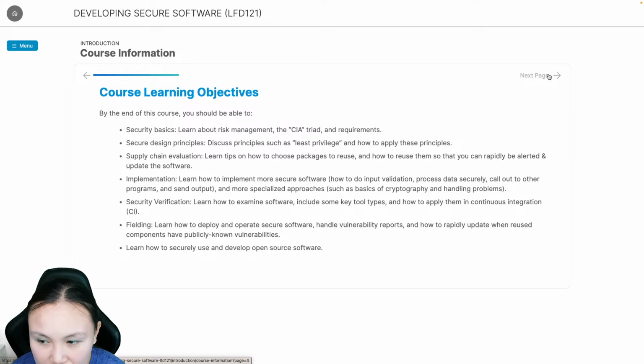How to rapidly update when a reused component has a publicly known vulnerability. That's very important. Again, whether it got patched, whether you got it updated is very important. Learn how to securely use and develop open source software. All good. We all love open source. So let's see how we can do it.